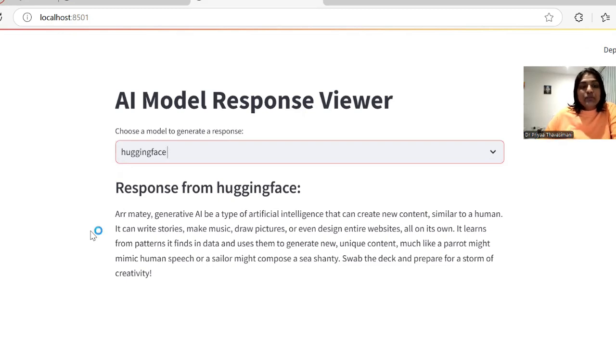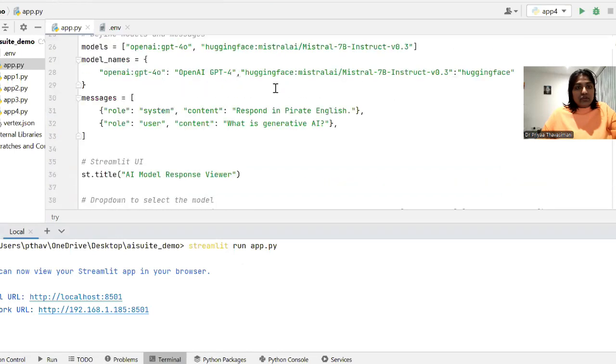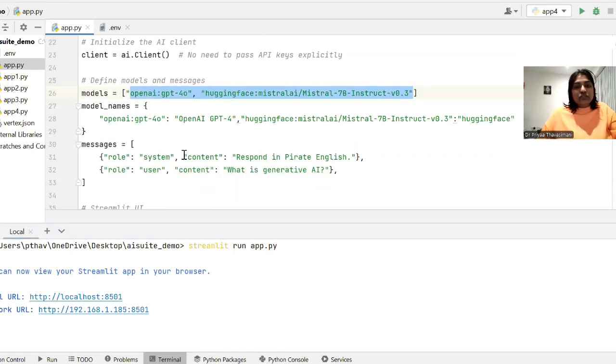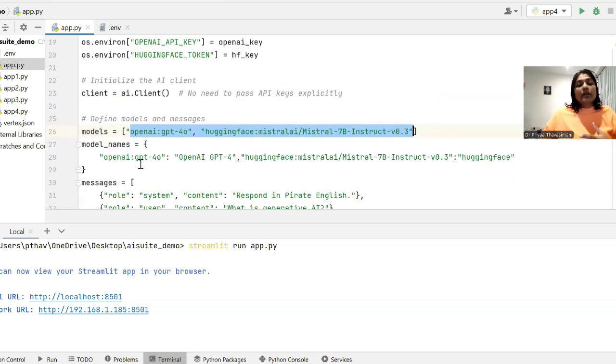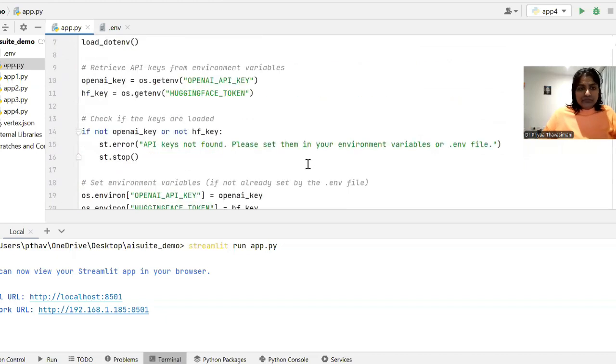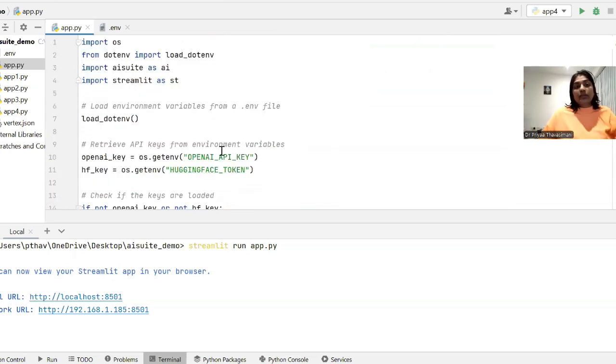So this is how we can use AI Suite, switching models is very similar to just updating a string, just like this. Here is a list of models that we have used, and you can add any of the models that AI Suite supports, including OpenAI, Hugging Face, or it could be Claude, Google, AWS, any of these models. So these are the models that AI Suite is currently supporting.